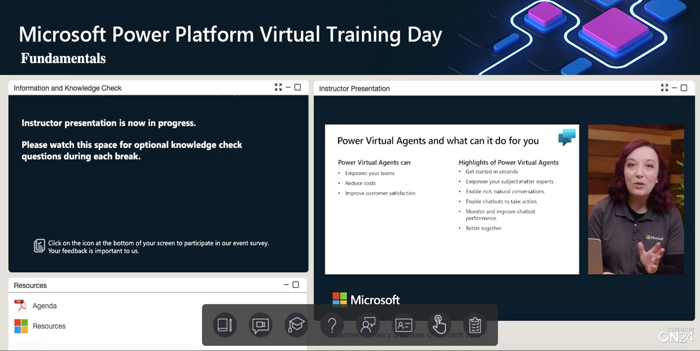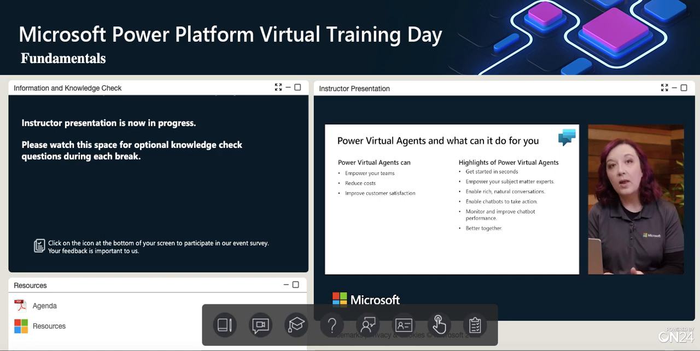You'll also be able to reduce costs by easily automating common inquiries. That means employees will have more time to deal with more complex issues. And you'll also be able to improve customer satisfaction by allowing customers to self-help and resolve issues quickly. They'll be able to do this 24/7 using rich, personalized bot conversations.